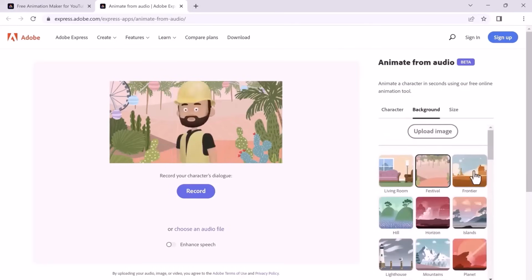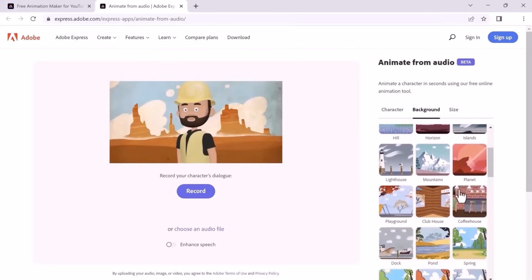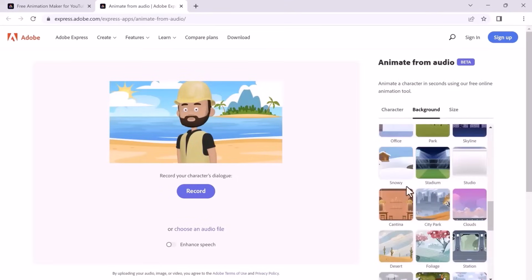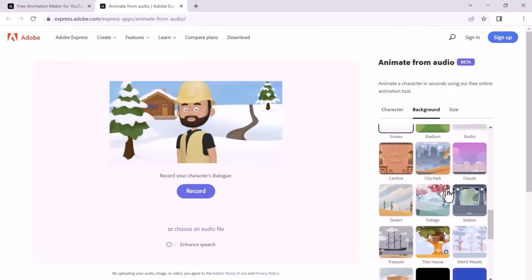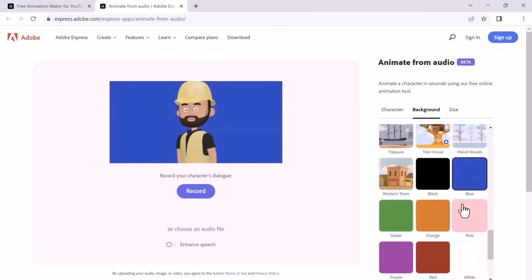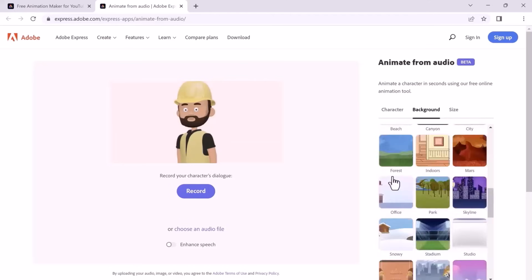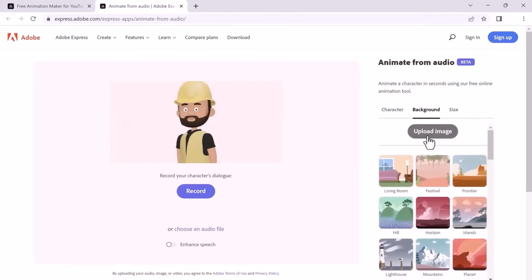Then, you need to choose a background. You can see we have different backgrounds here. And you can choose anyone you like. You can also choose a solid background. You can choose any color from the color picker. If you are not satisfied with the backgrounds, you can also upload any image from your computer that you want to use as a background.